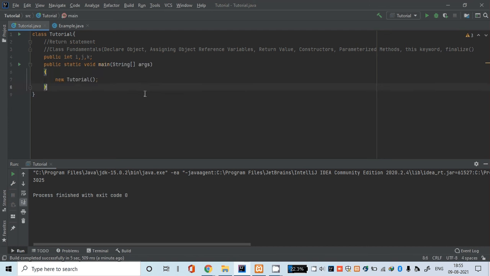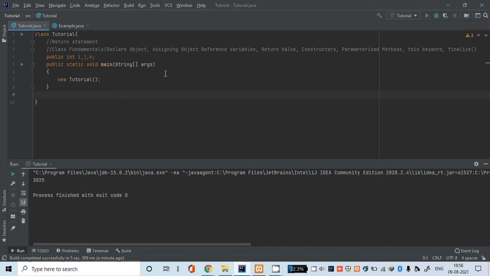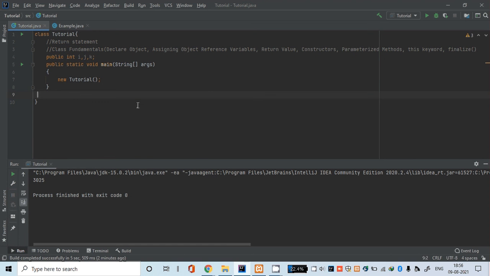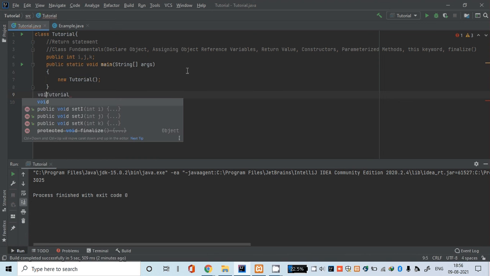However, one thing which you need to keep in mind is, if you have defined any constructor yourself, like for example here I am defining a constructor Tutorial, any parameterized constructor, like I have defined Tutorial here. See, I'm not even writing void here. If I try to write void here, it will give an error.